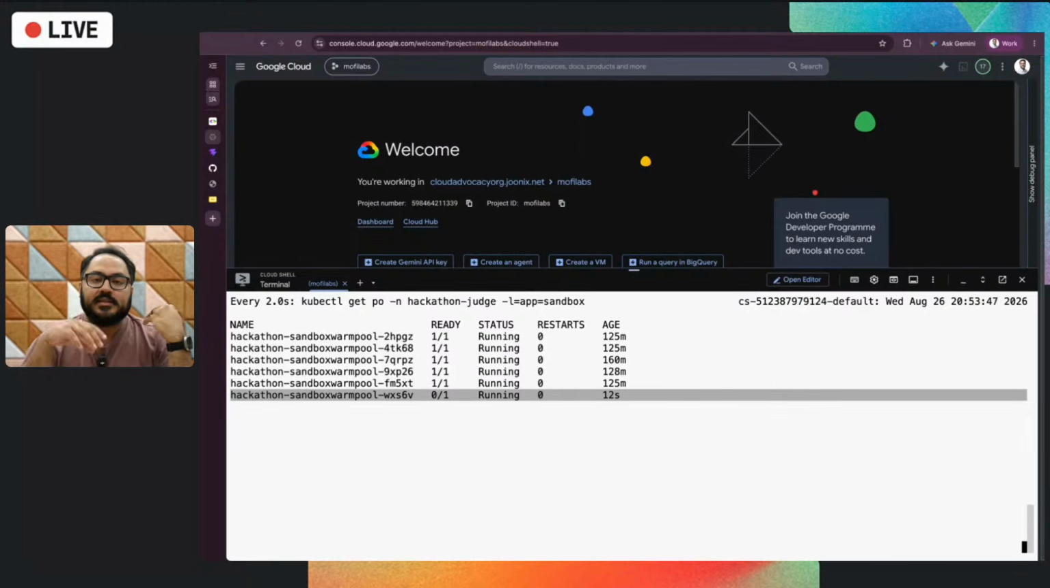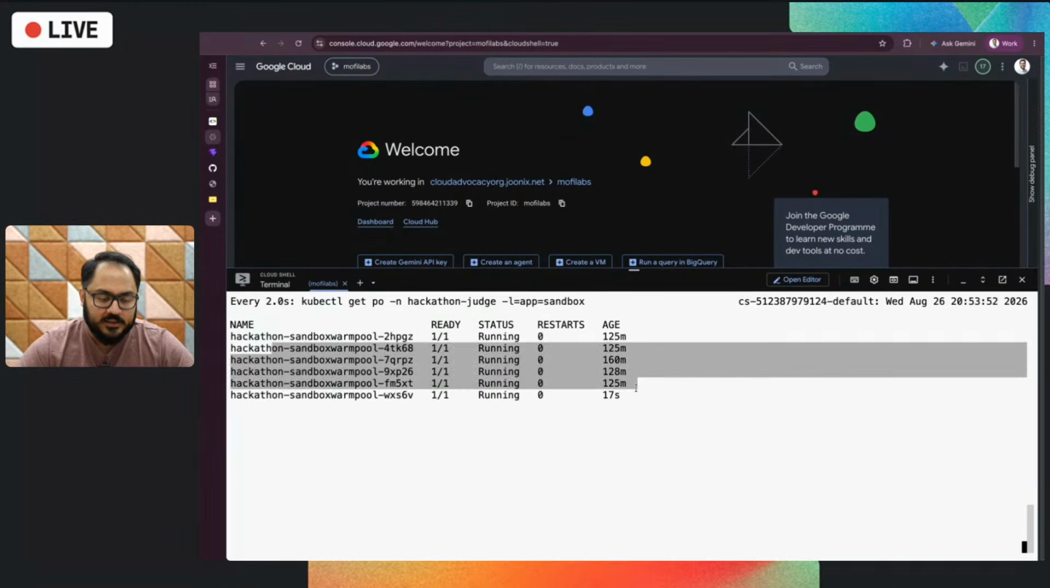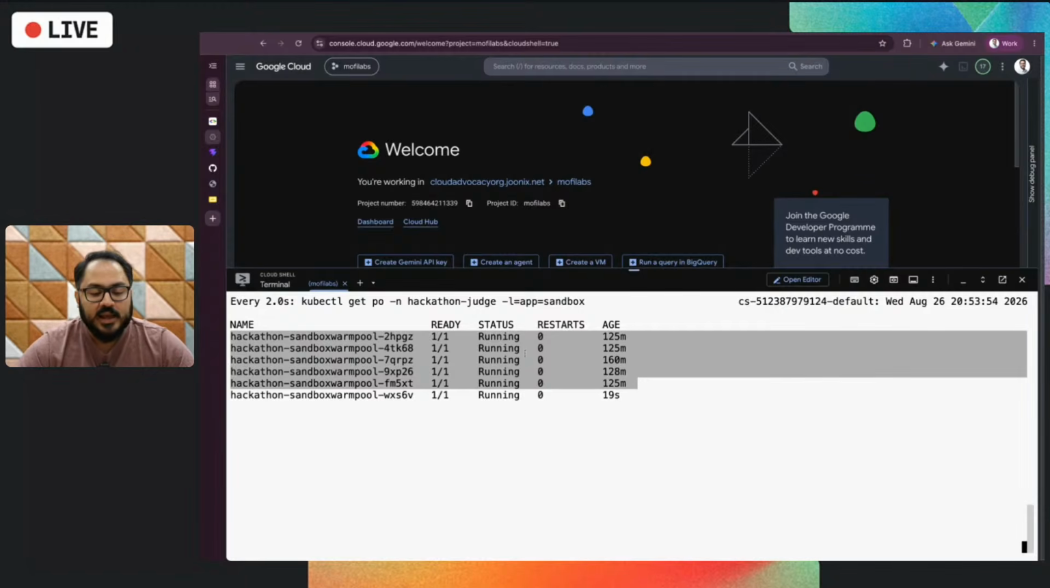What happened is, because I claimed one of the pods, I don't know exactly which pod is running my request right now. One of them is. I don't know which one. One got claimed, but the task of the sandbox warm pool is to make sure at any given time there are 5 sitting warm pods that are always ready to take in requests. So I can run one task.